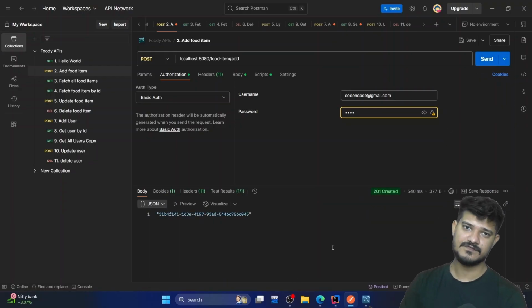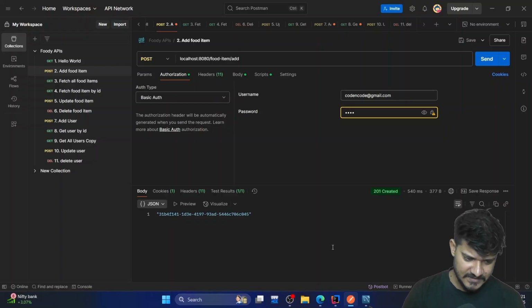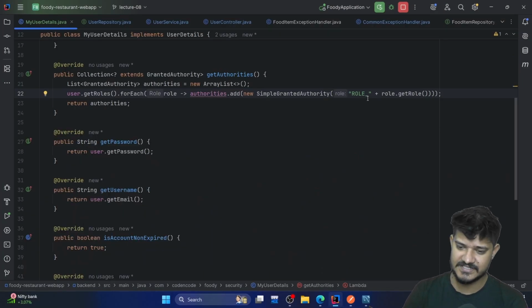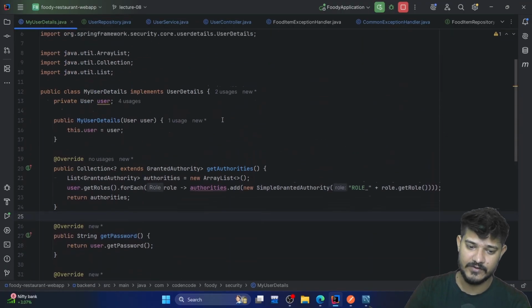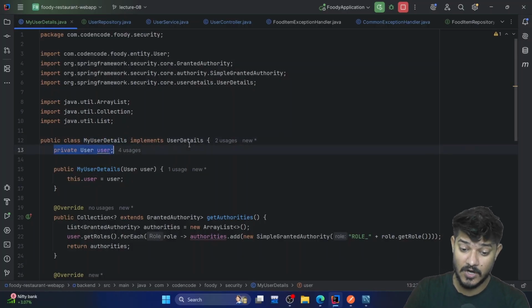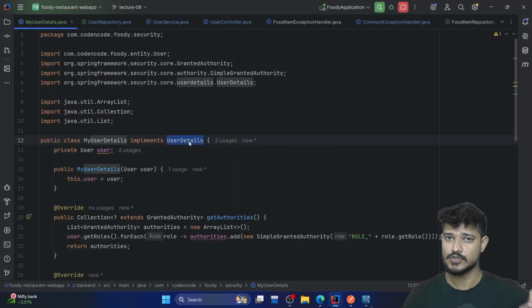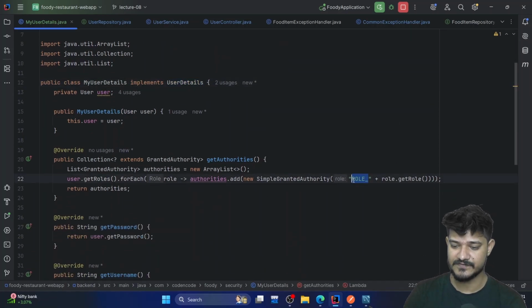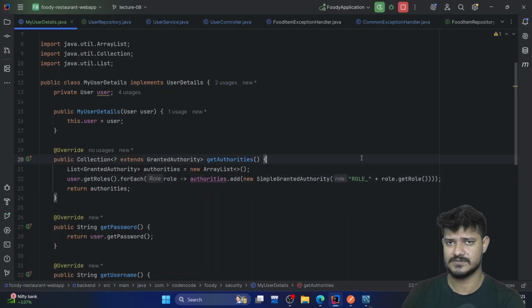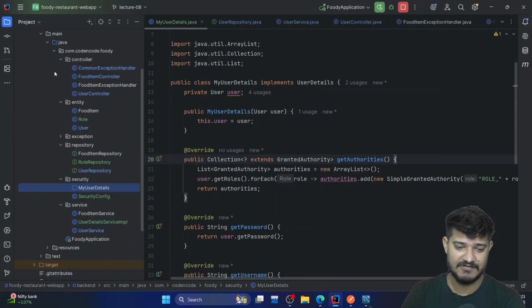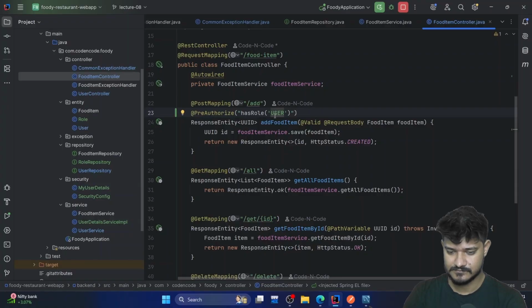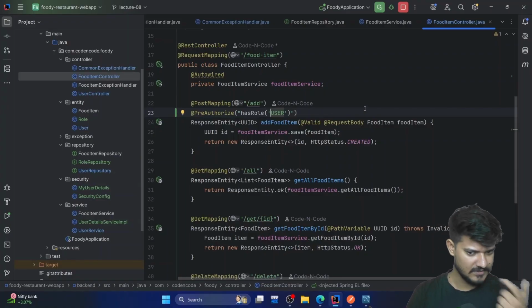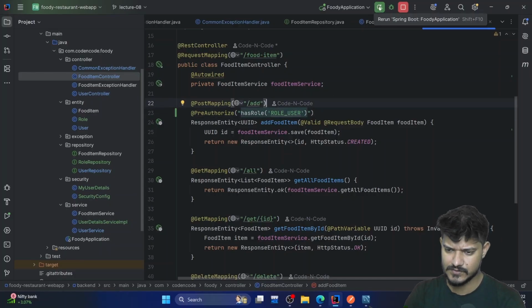It's a bit confusing that in some places you have to provide the role underscore prefix, like when you are creating an object of user details to hand it over to Spring Security. When you are adding authorities, you need to add a prefix of role underscore. In other places, like we have added here in the controller, you don't have to. In fact, I had tested it once. If you provide role underscore, it will throw an error.